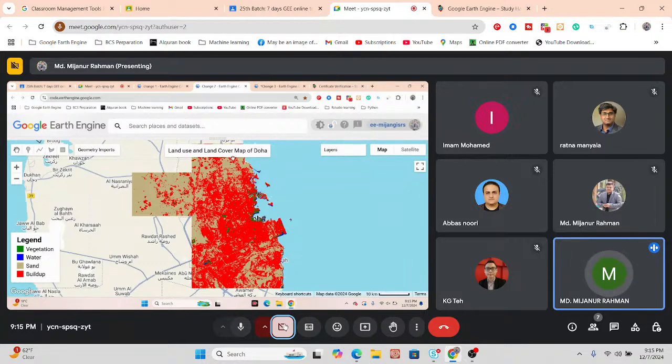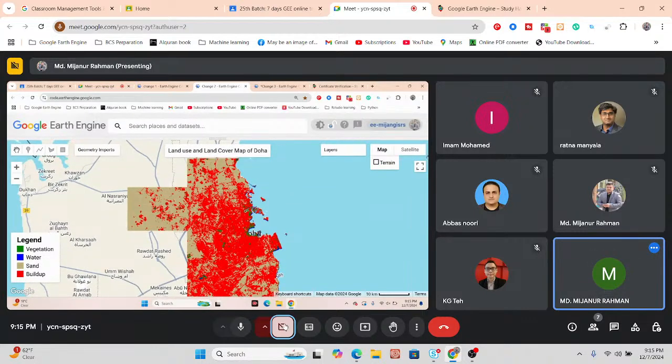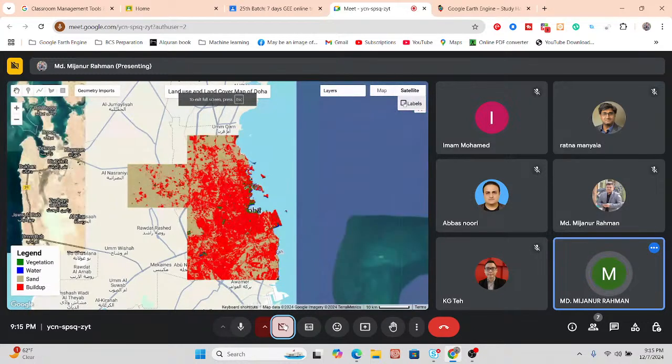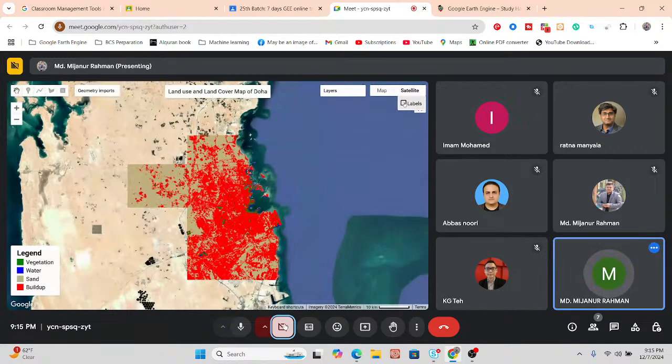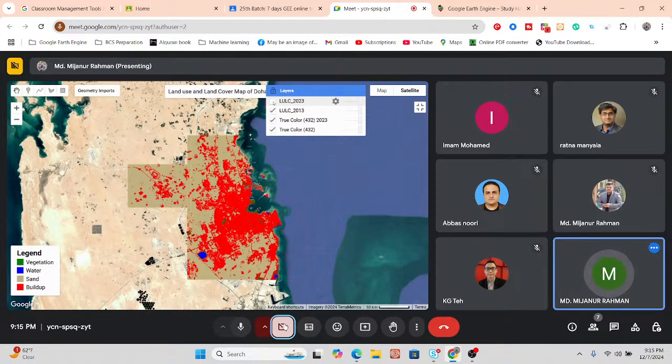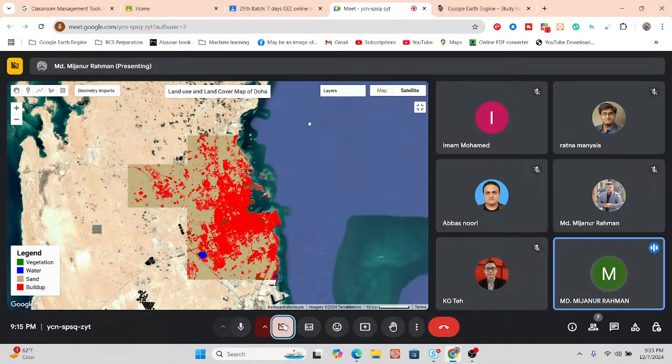First of all, we discuss the change detection analysis. In the previous class, I discussed how we can make land use land cover maps using machine learning in Google Earth Engine. Here I already created two decadal land use land cover maps: one is land use land cover 2023, another is 2013. This is the map for 2013, and I classified vegetation, water body, built-up, and sandy land. This is one map, land use land cover 2013, and another is for 2023.